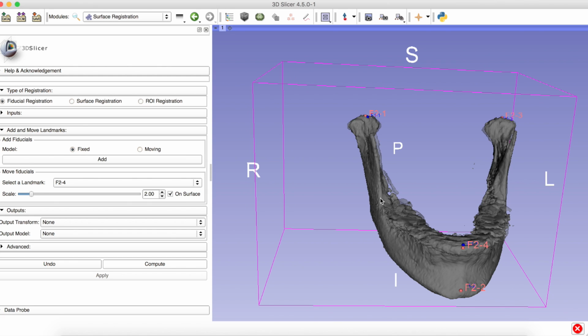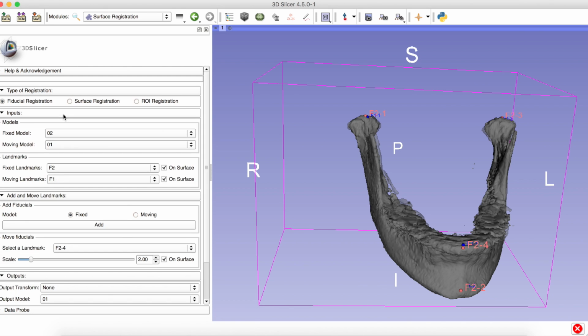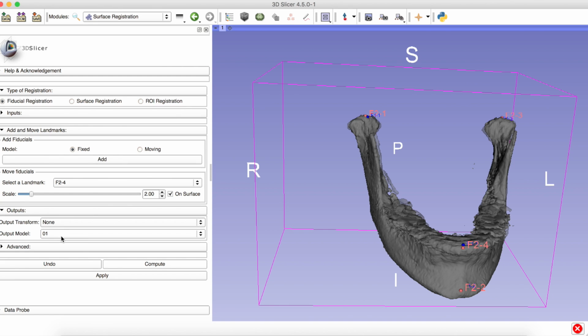If you want to save the moving model at this current position, you must select the model, and then click Apply. It will now be saved at this position. That's the end of this registration.